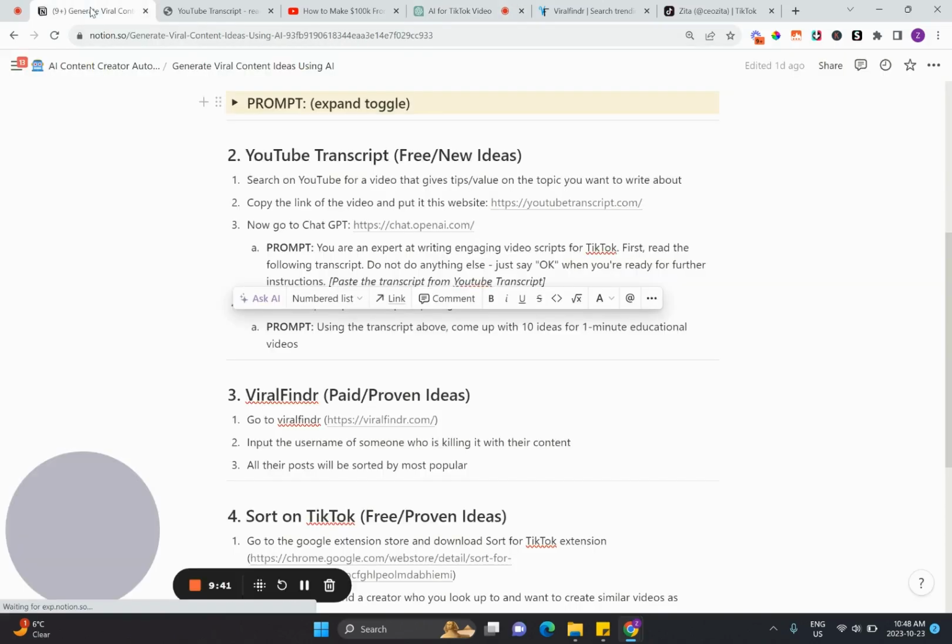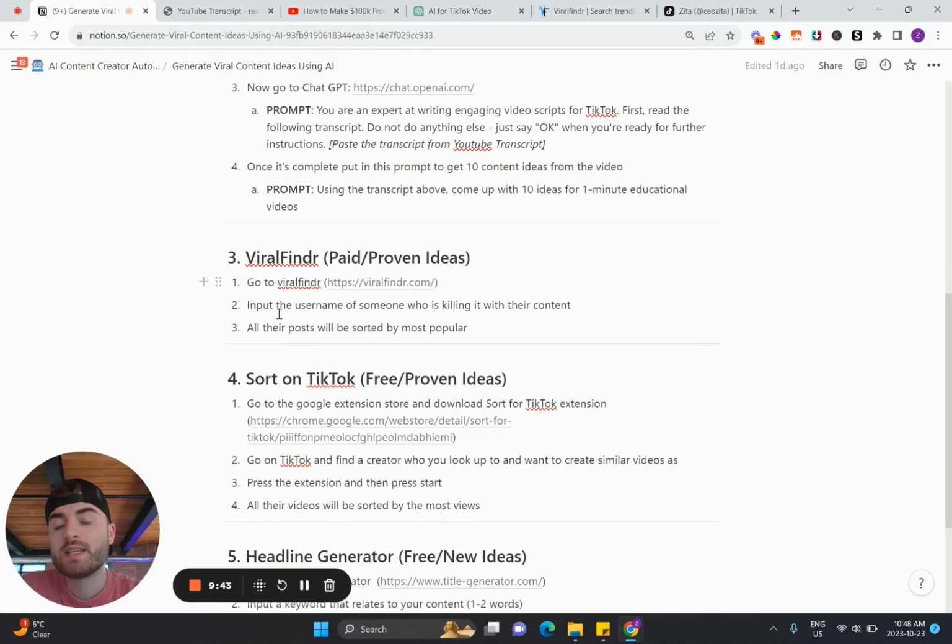Okay. Now, the third way to come up with content ideas is Viral Finder. Now, Viral Finder is a paid platform, but this is going to give you proven viral content ideas that have already gone viral before. So all you have to do is go to Viral Finder, and I put the link here. And then I already have it open, though.